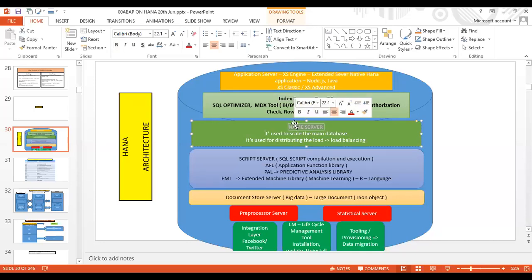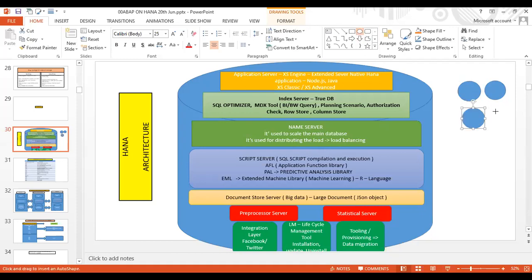The name server is another important component. What is the meaning of name server? Let's try to understand. Suppose you have a big organization. In a big organization, you would certainly require a large HANA server, right? When you have a large HANA server, different instances of HANA will be installed in a single HANA server. Here you can see we have HANA 1, HANA 2, HANA 3, and HANA 4. These are the different instances of the same HANA server, in the single HANA database.